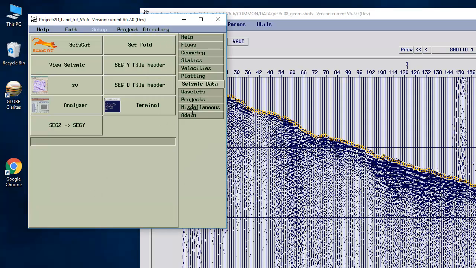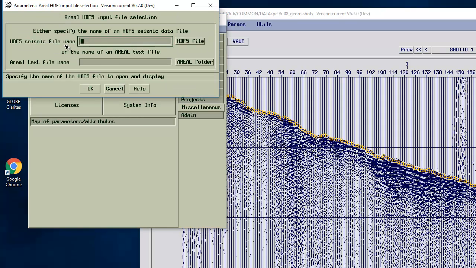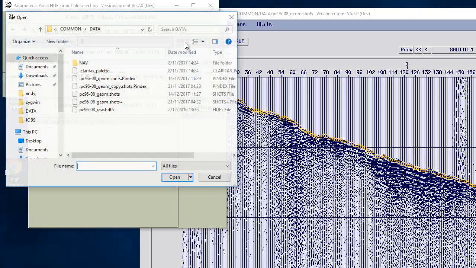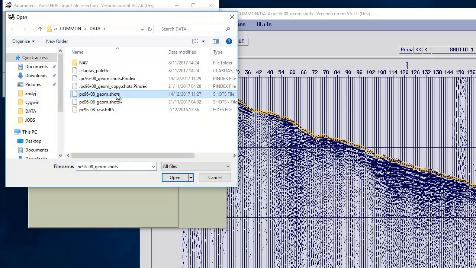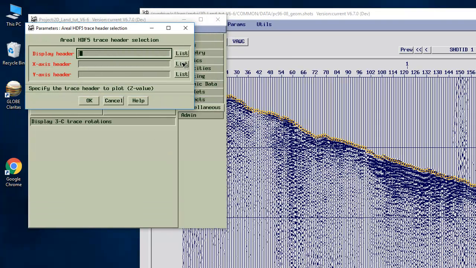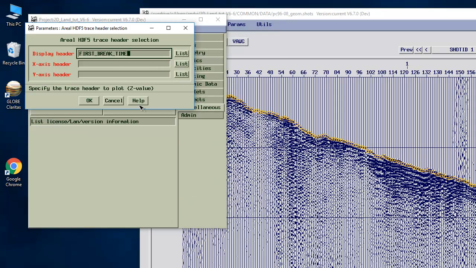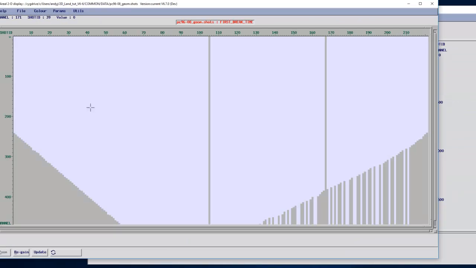And to show you another feature we've added, which is basically enabling the aerial and SV applications to monitor or watch the HDF5 file and update when any changes have occurred to that file, I will bring up the aerial application, display the header where the first break picks are saved, which is first break time, and I'll display this based on shot ID and channel. So at the moment you can see there are no first break picks in the trace header. It's all blank, all zeros.